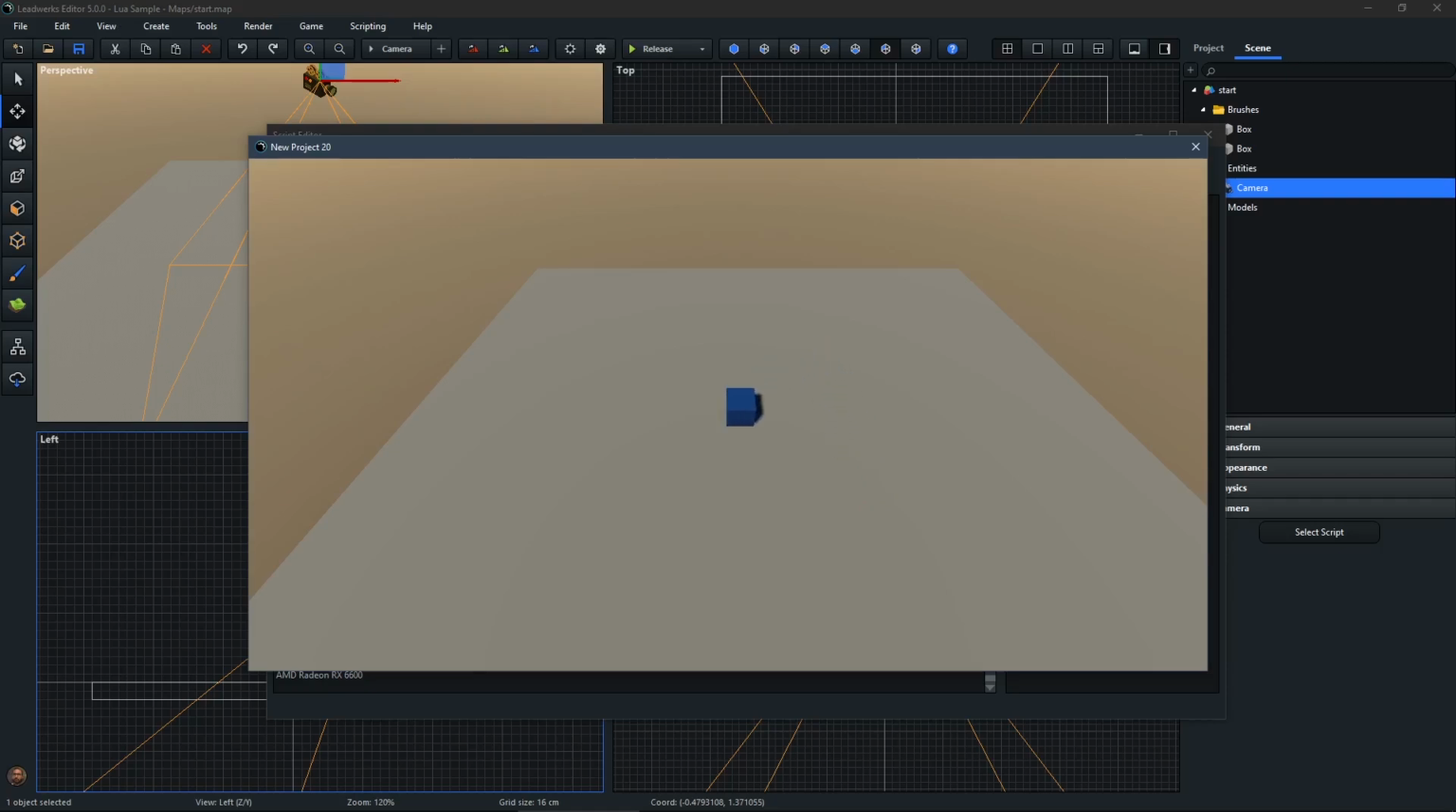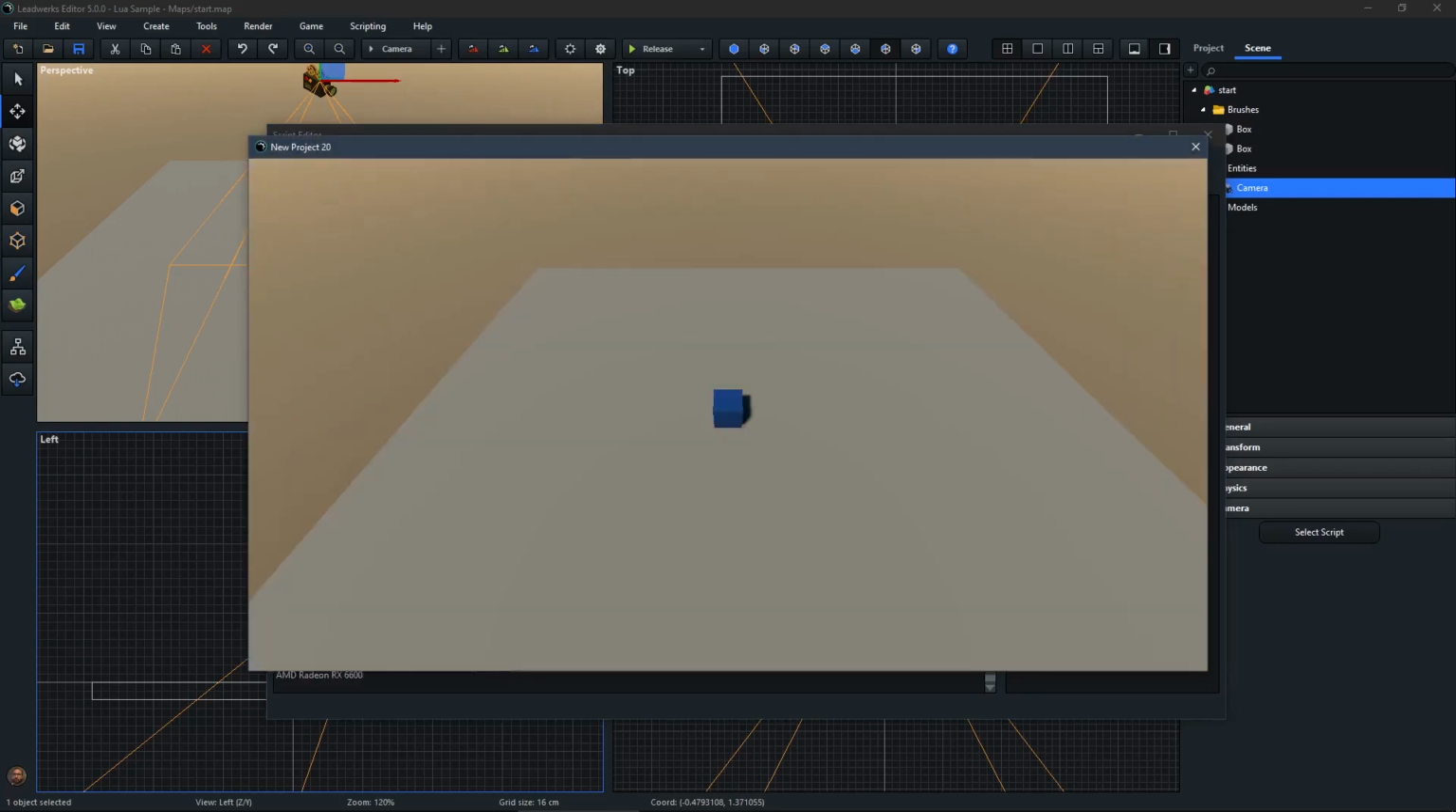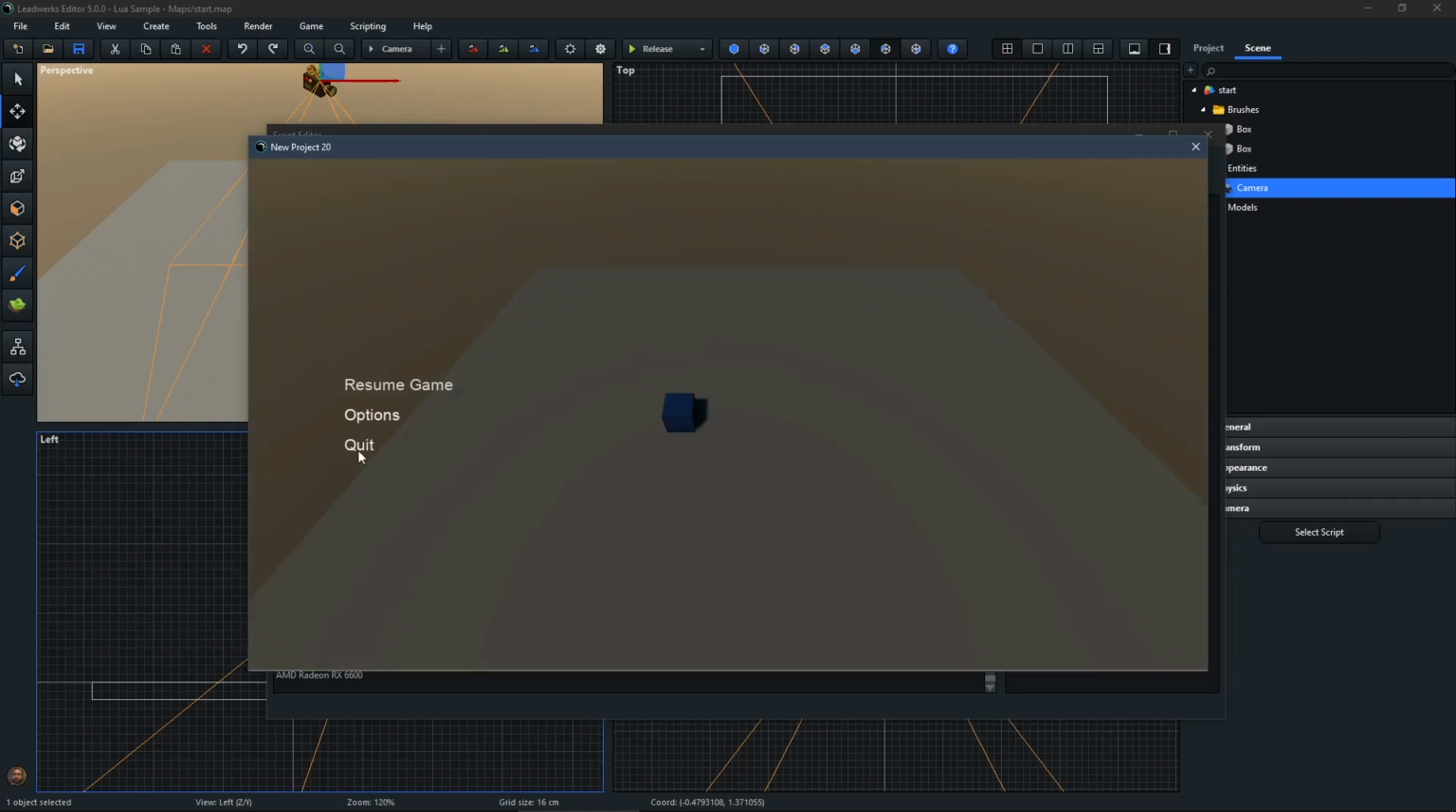Oh, I think when I hit the up key, it's moving down, and when I hit the down key, it's moving up. So I think I actually reversed those. Move down, move Z equals, yeah. Move Z. Okay, so now I hit the down key, and it's coming towards me. That's right. Okay, cool.